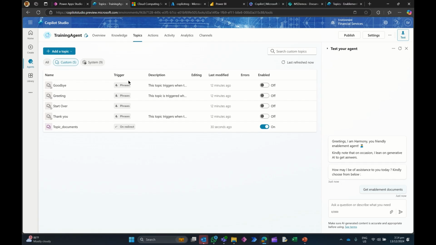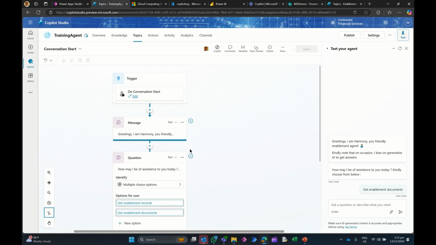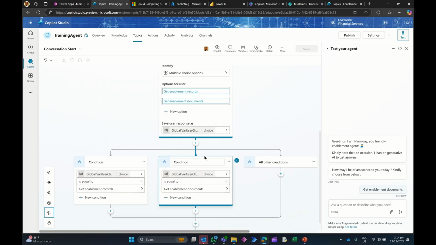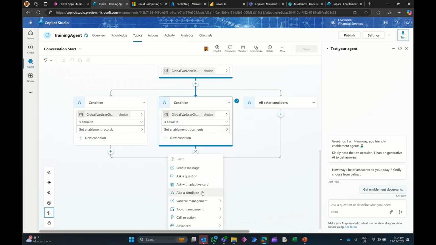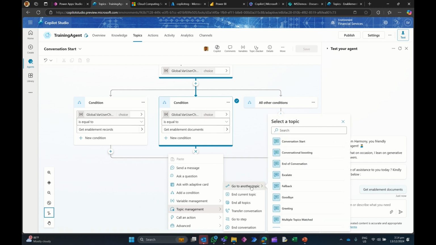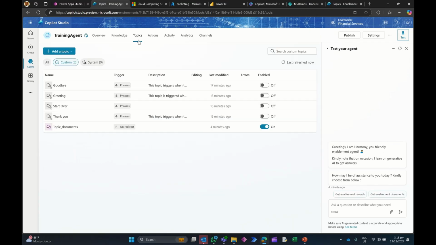So I'm going to go over to topics. I'm going to go over to conversation start here. And then out here where it says the condition is enablement documents, I'm going to select this, and then I'm going to say topic management, and I'm going to go to another topic. And in this case, I'm going to go over to my topic document. So that's how I route the conversation from the conversation start to my topics document. So I'm going to select this guy. So now it should work plenty fine. So I save this.